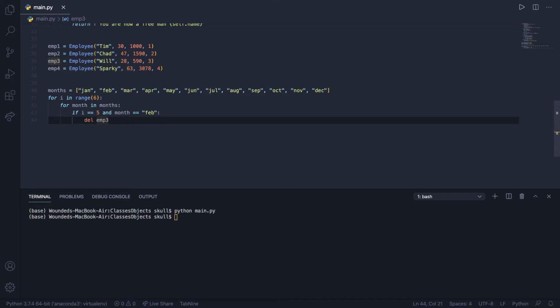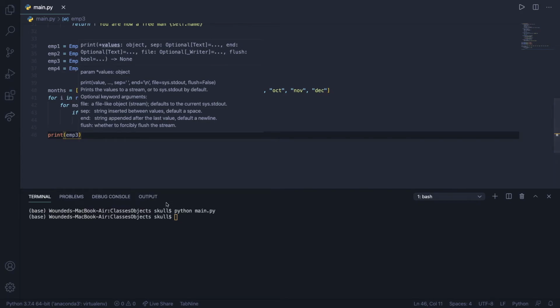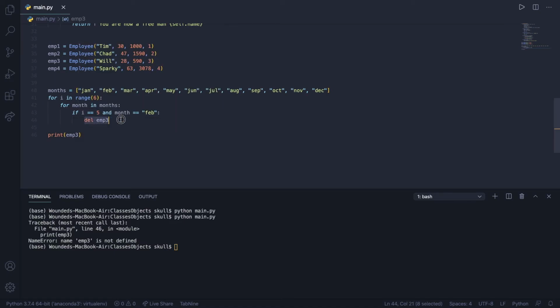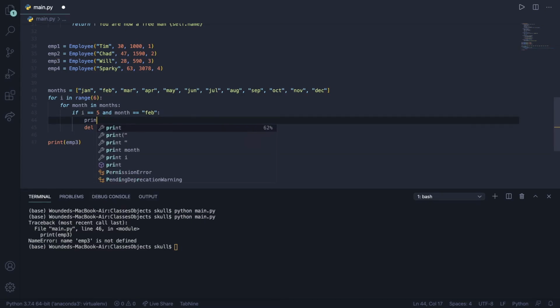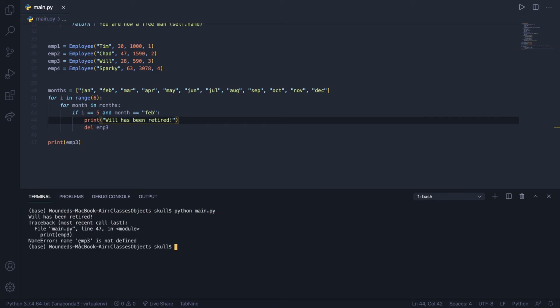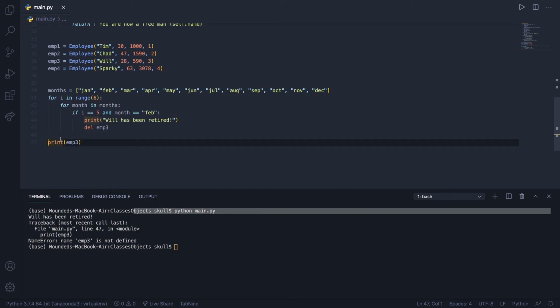Run that, we see the result right over here, and if I try to print out employee number 3 again, the error says it is not defined because we just deleted him right over here. And while deleting him, we can also return a print statement that Will has been retired. You can see Will has been retired, and after that, if you try to print employee 3, it doesn't work.